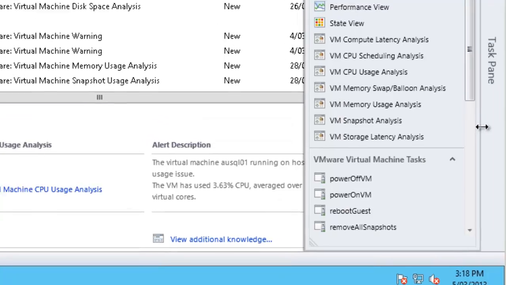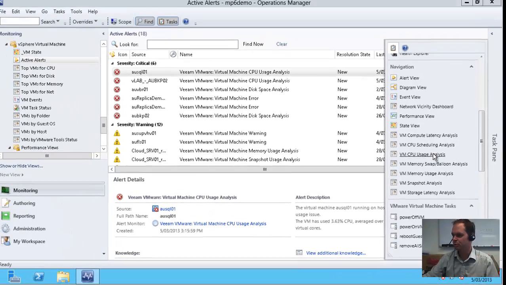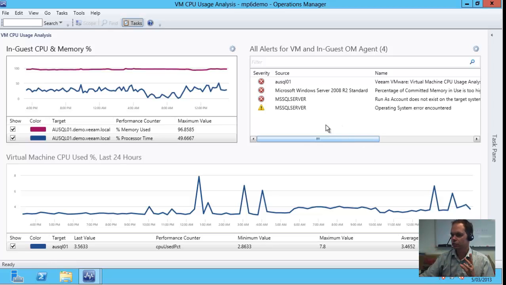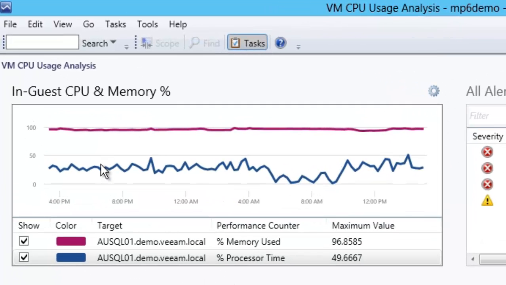And I can then take that a stage further by having a look at the CPU usage analysis dashboard. And what this is going to do is actually something that I love. It's going to show me the VM CPU utilization over the last 24 hours, so I can see trends and spikes, that sort of thing. But it's also going to show me the in-guest CPU and memory if the native Ops Manager agent and the relevant Windows Management Pack have been imported and applied to the OS inside that virtual machine. So I can see the variance between what the VM thinks it's using and what VMware thinks the VM is using from a resource perspective for CPU and memory.